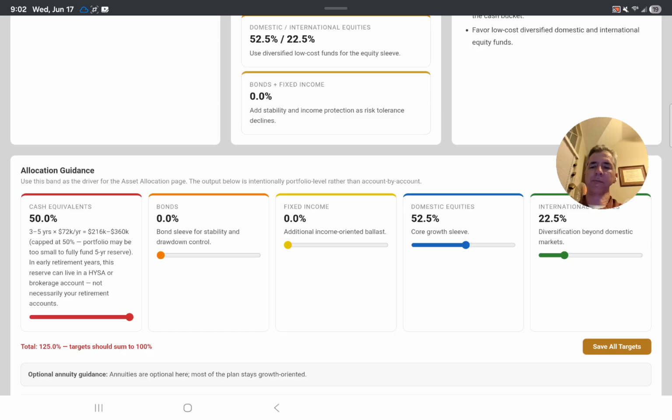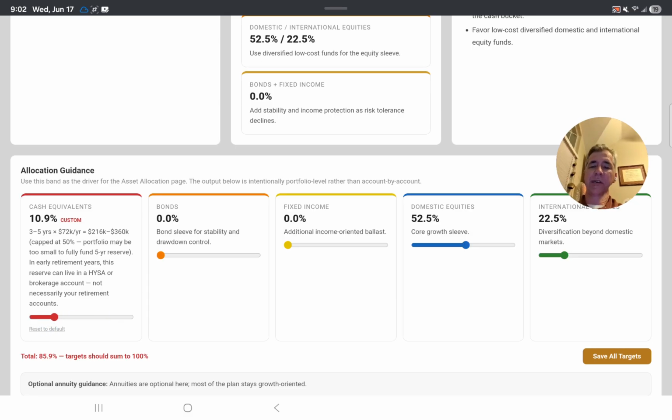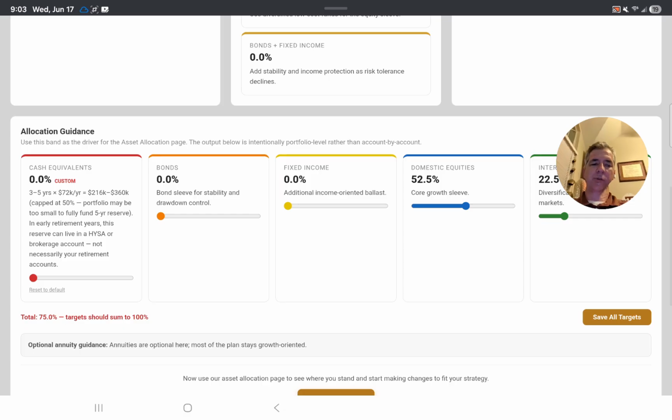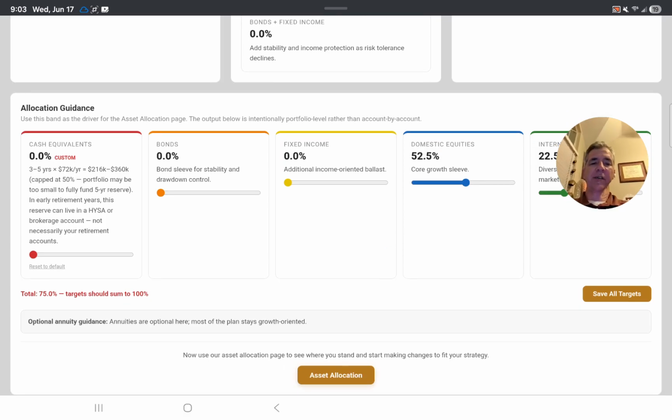So the first thing we have here is cash equivalents, right? Say this person is pretty young in their retirement still. They want to pull $72,000 a year out. This number is calculated based on 3 to 5 years of your expected expenses during retirement. But they're still young. They probably don't want any cash in their actual retirement accounts, but maybe they have some. I mean, they definitely want an emergency fund, just in general, that's outside of retirement. But maybe that comes in as you get older, right? So you can modify any of these numbers if you don't feel that this is a good allocation for you.